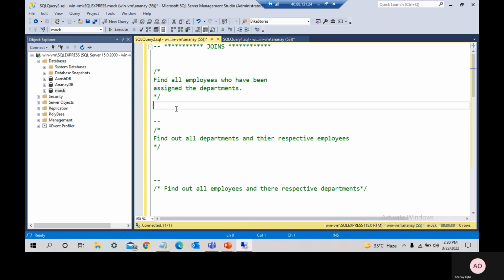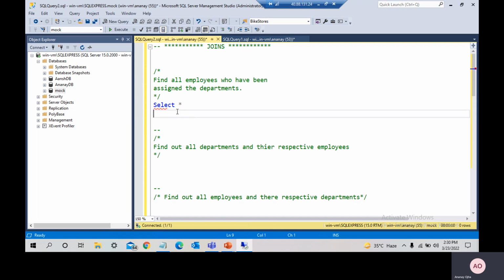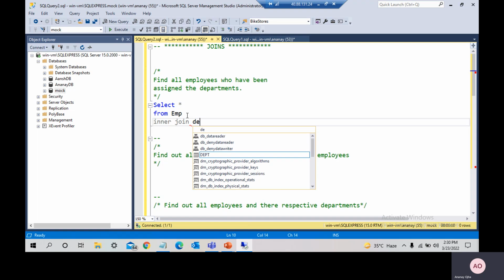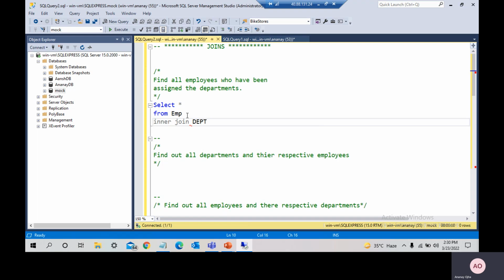Now, if you ask me that I want to know about each and every piece of information of my employees from the employee table, and I only want to know about the employees that have departments assigned, then what I'll do is simply do inner join, and then I specify what table name I want. So I want to inner join the department table.